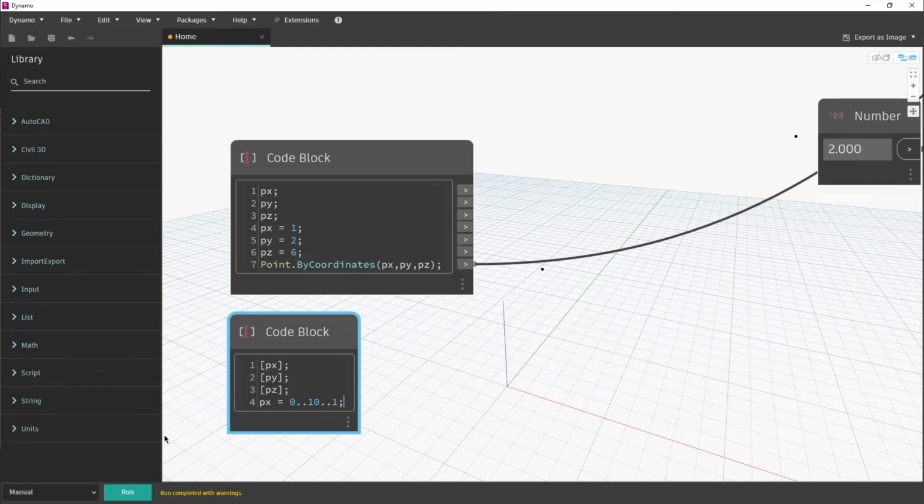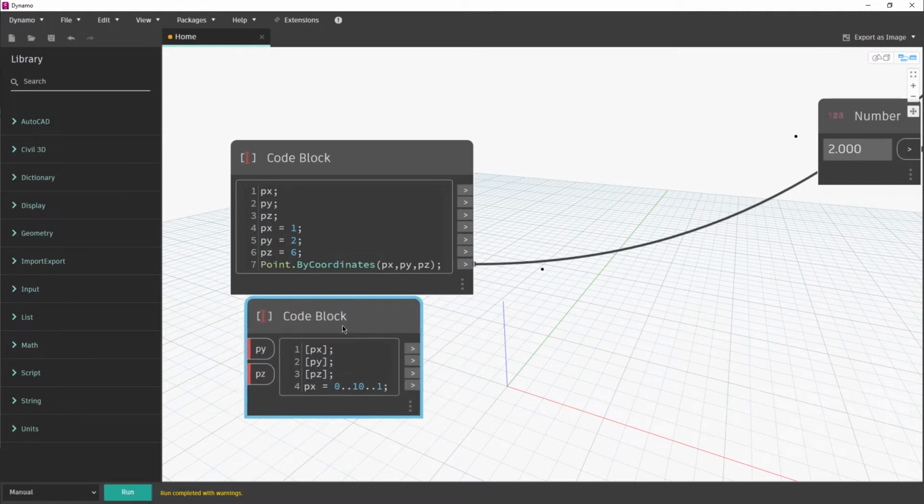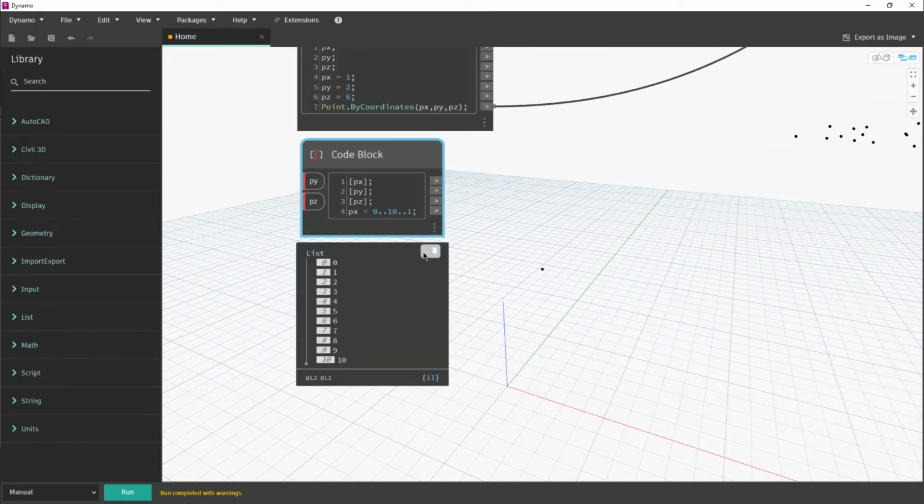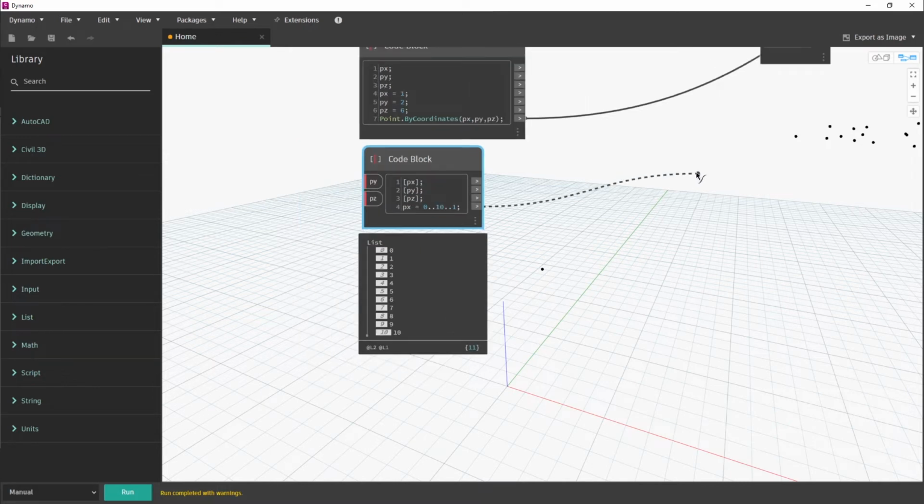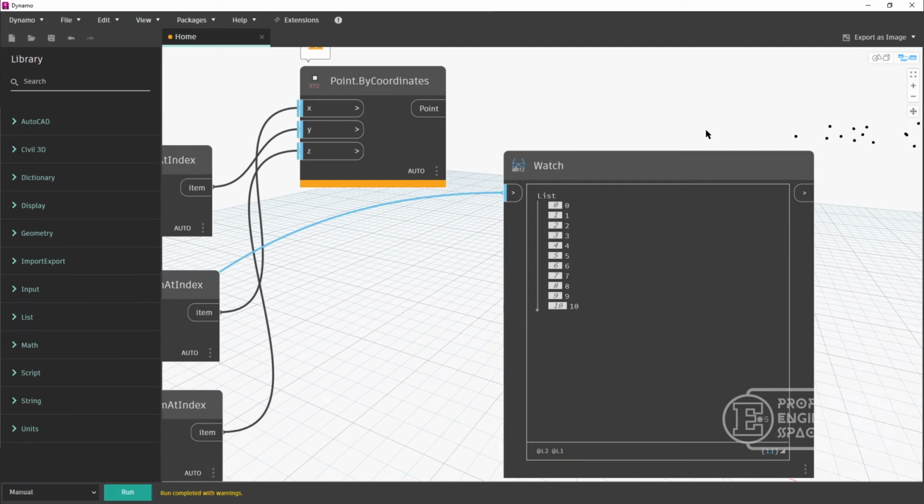Let's try to run it. Yeah, as you can see here, you can see the list of numbers, from 0 to 10 with the step of 1. And also, if you go to Watch, you'll see the result here as 0 to 10 with a step of 1.